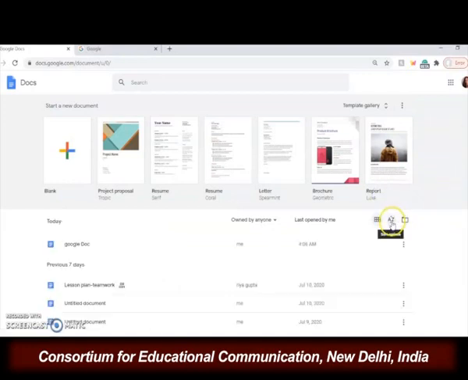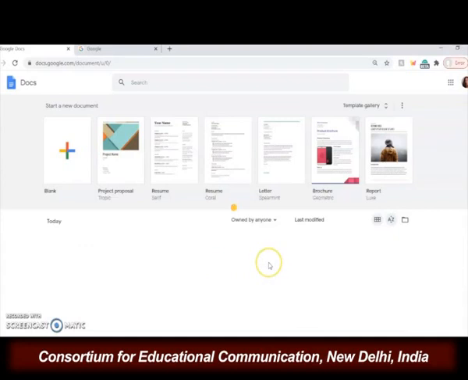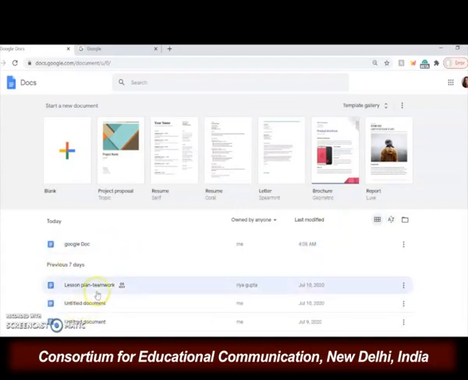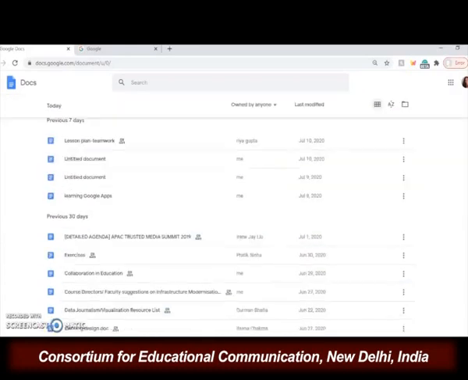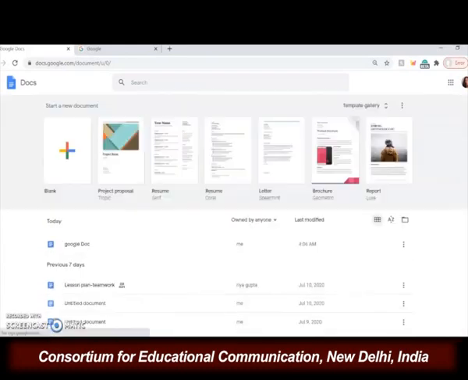and from here you can sort it alphabetically also. You can sort by title, you can sort by last modified. So if I go to last modified, I'll sort it according to the documents which were last modified. So say for example, this lesson plan teamwork was the document which was modified recently. So this is the main page, or you can say the home page of Google Doc.